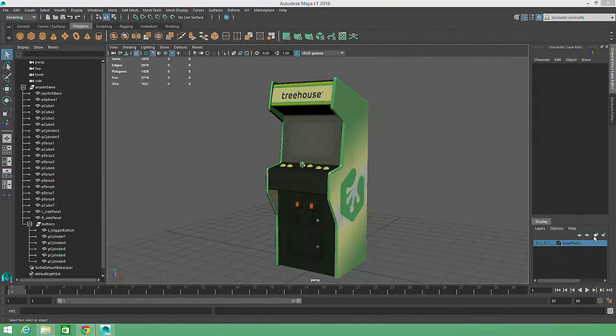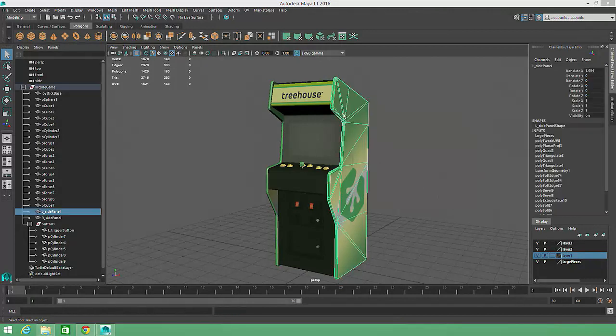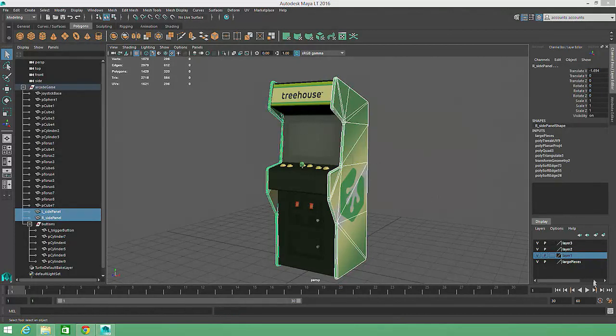You can also create empty layers by clicking on the icon with the blue plus symbol. You can create as many display layers as you need and reassign objects to different layers by selecting the geometry, right-clicking on a layer, and choosing Add or Remove selected objects. And we can reorder the layer list by clicking on the icons with the blue up and down arrows.